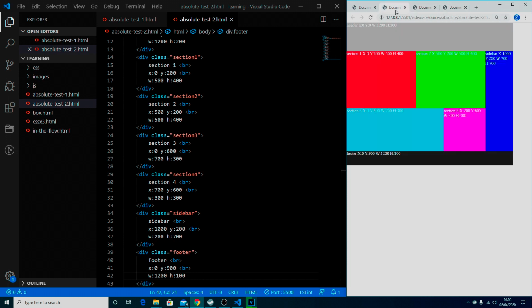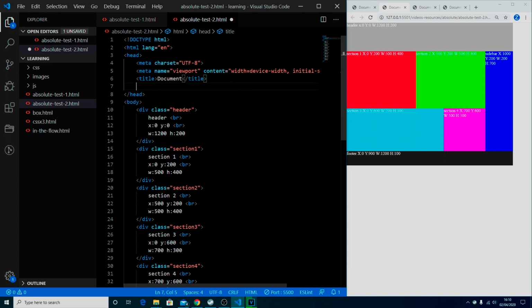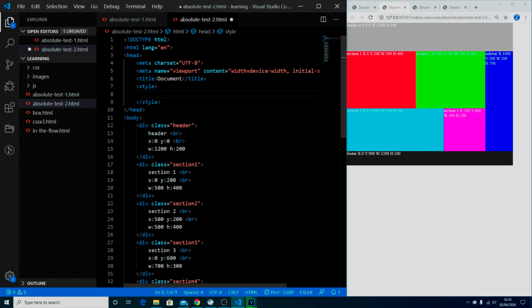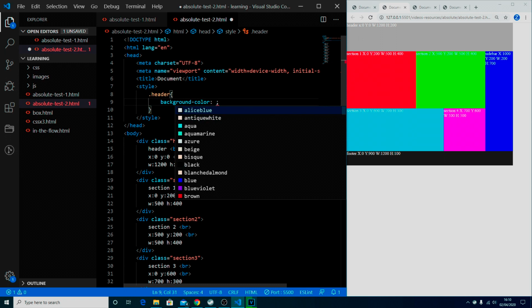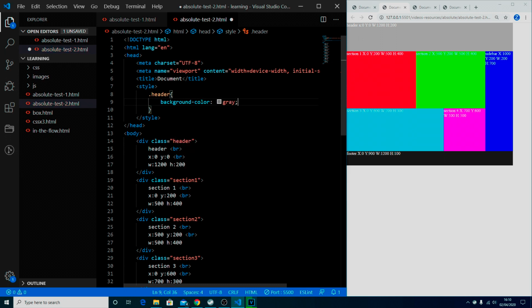And so just like a lot of things, CSS is the magic that makes it look pretty. So again, just underneath our title, we're going to put in the style tag for an internal style sheet, and we'll start off with the header. And we'll give it a background colour. I want to make it grey, so let's just type in. There you go, grey's there.